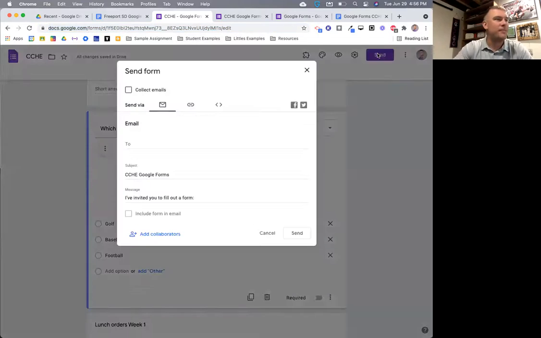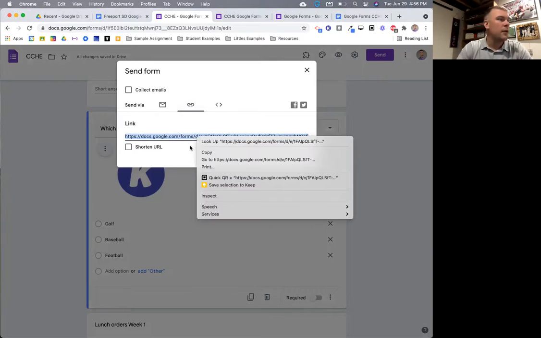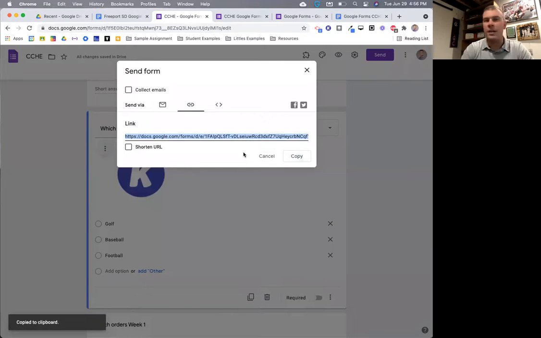You want to hit send, and then you have the option here to either send via email, and you can see you can compose your email directly in this box here. Or this is the way that I prefer to do it: I grab the link, and then I take this link and I copy it, and then I put it into an email or into whatever platform I'm sharing it on.